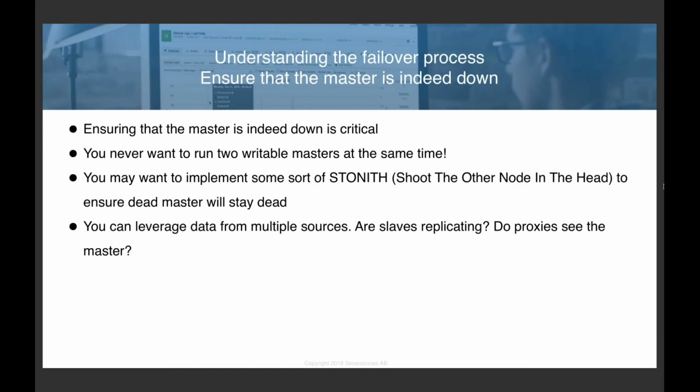So, understanding the failover process. We discussed how things look when we are performing the failover, and what the problems are. Now let's talk a little bit more about different aspects that are pretty much critical for the whole failover process. First of all, and again, as I said, I'll be reiterating some points.